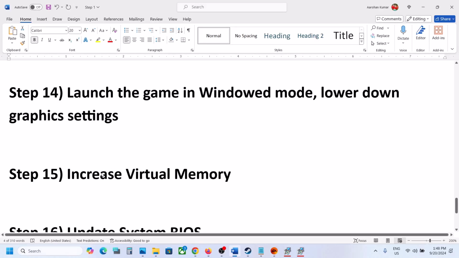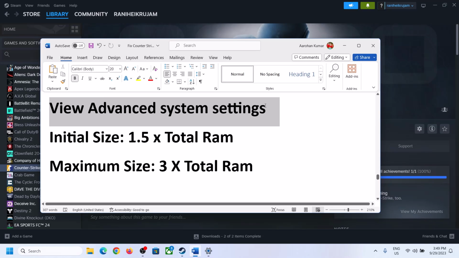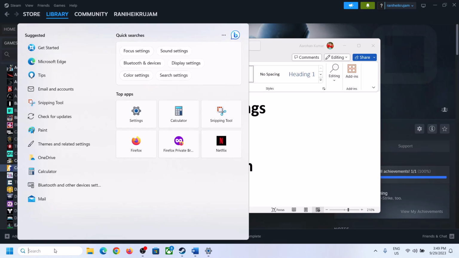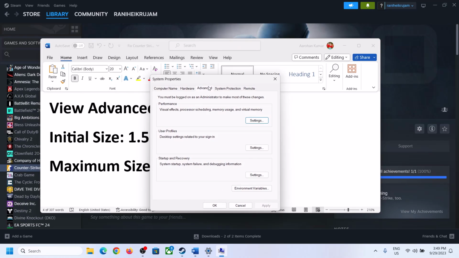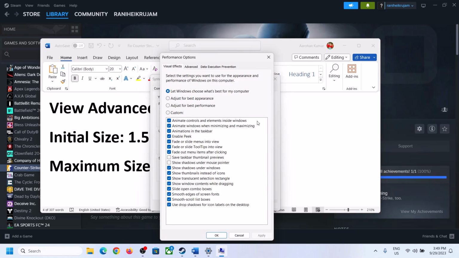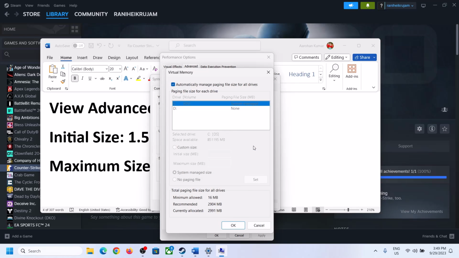Now the next step is to increase the virtual memory. So to increase the virtual memory, type in View Advanced System Settings in the Windows search box, and then click on View Advanced System Settings, and then click on the first settings, and then go to the Advanced tab, and then click on Change over here, and then select the drive.